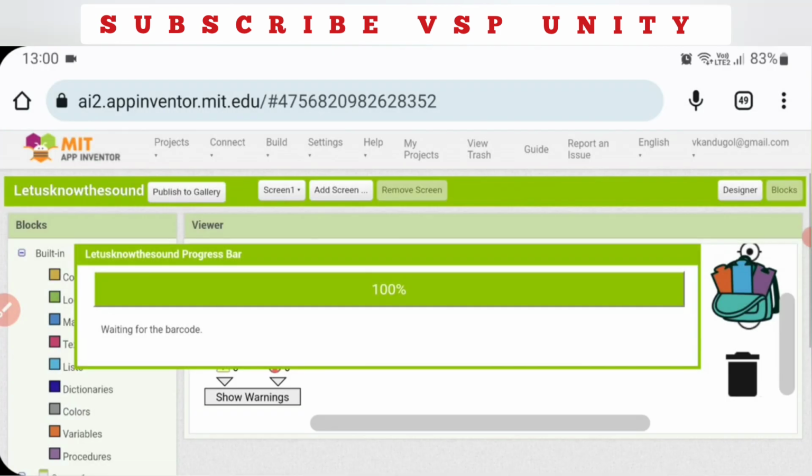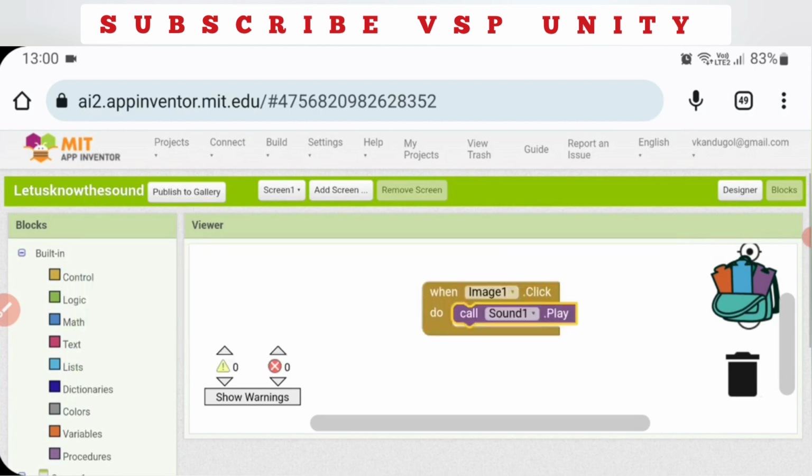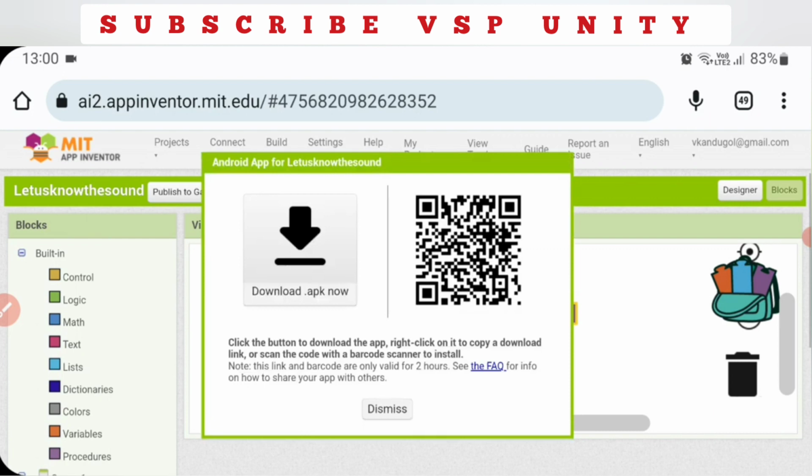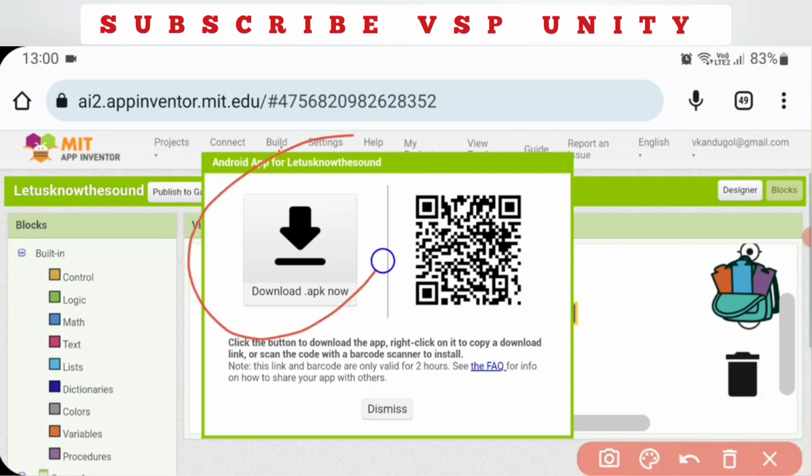So it will take some time. You need to wait. It will take a little bit of time. Now it is 100%. Now let us see whether it is showing the download option or not. Now it is showing Download APK. Click on this and download your app. Okay.